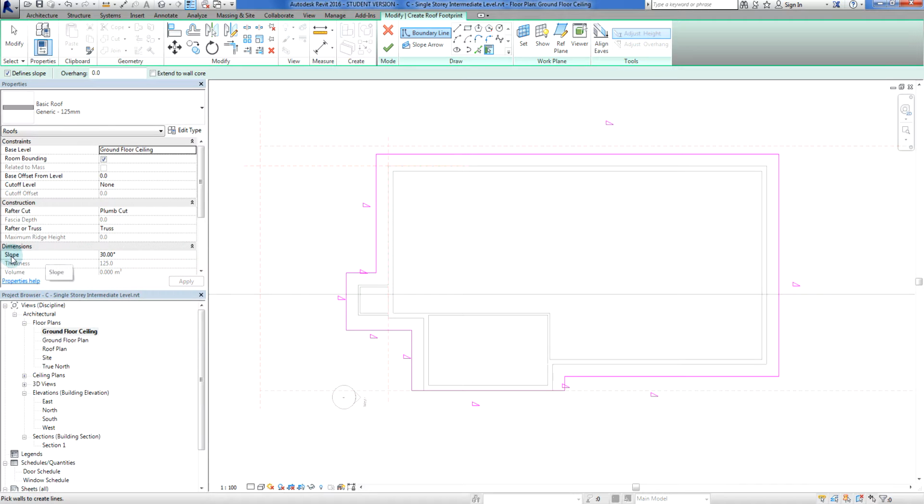The last thing I want to do here is change my slope, so tracking all the way to my roof properties, I'm going to change this to a 22.5 degree quarter pitch and apply, and I am going to finish.